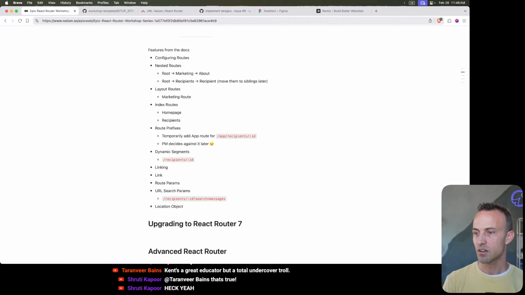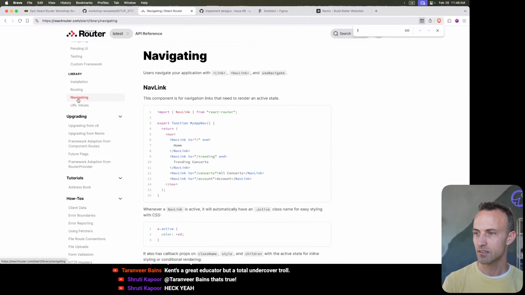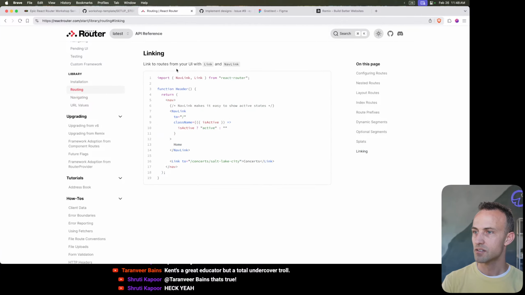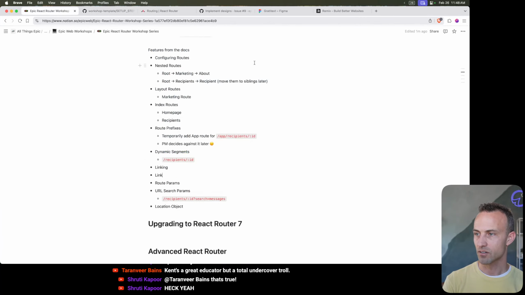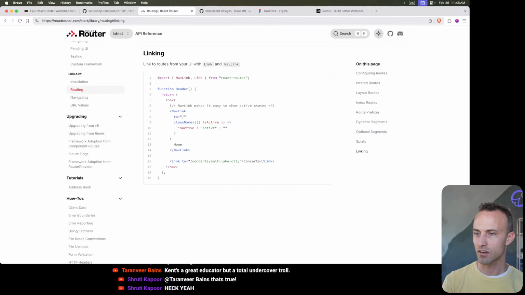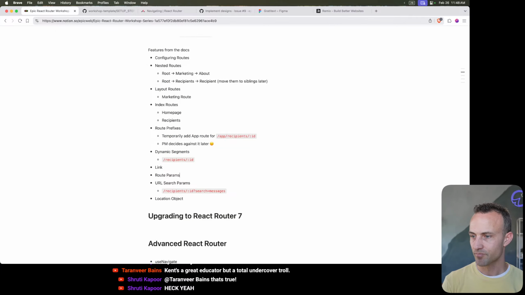Yeah, linking, we're naturally going to be doing this throughout the entire experience. Where's linking on here? Linking. There it is. Yeah, just link and nav link. And we cover route params with dynamic segments. They kind of got like covering both of those things.